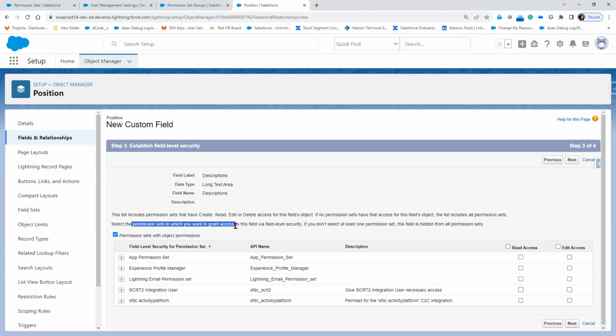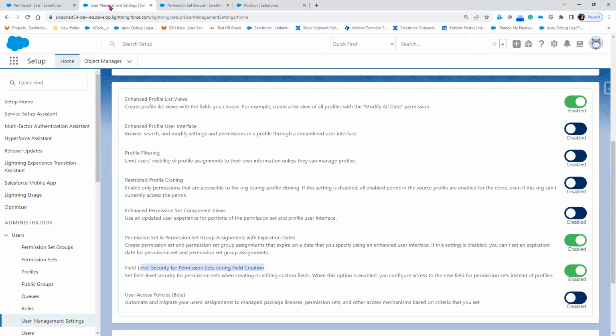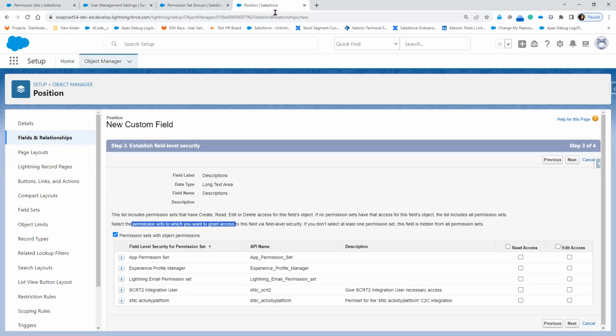Now select the permission set to which you want to grant access at the field level security. Sometimes whenever we are creating the field, profile level is very much mandatory, but sometimes at the profile level we will give less access. We do not want full access at the profile level. So in that case, in real time, we will enable this field level security for permission sets during field creation, and we will assign only to the permission set, not at the profile level.